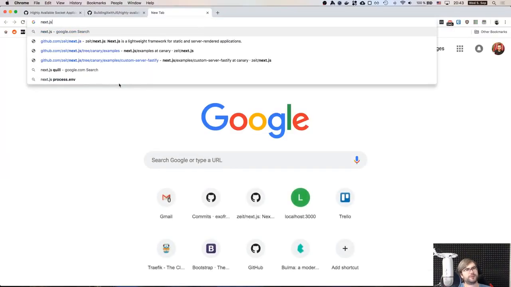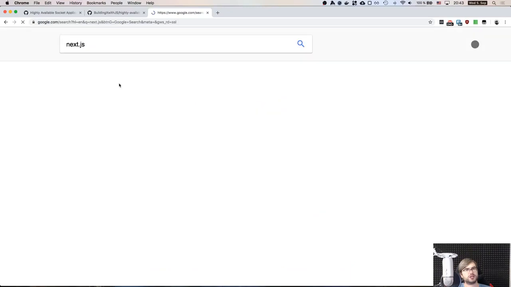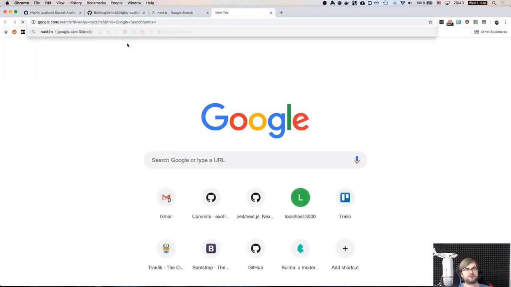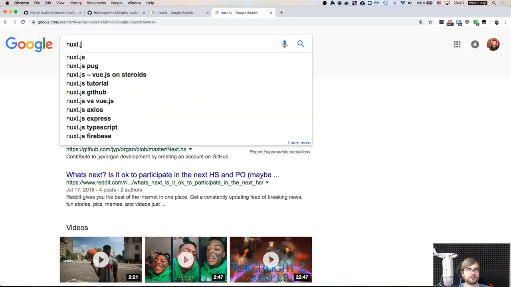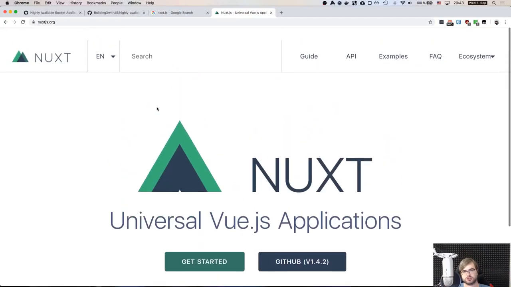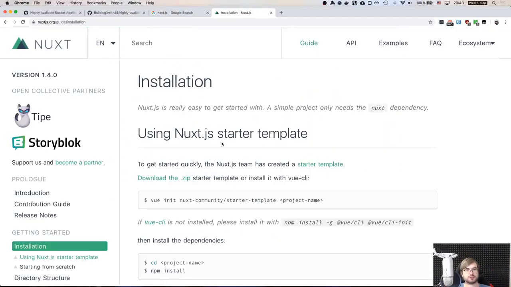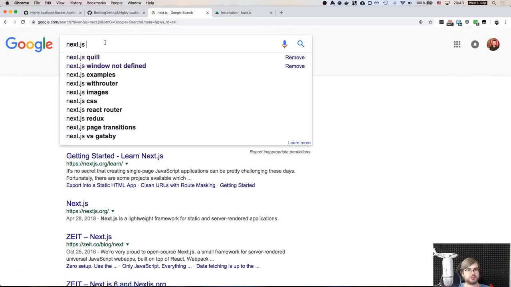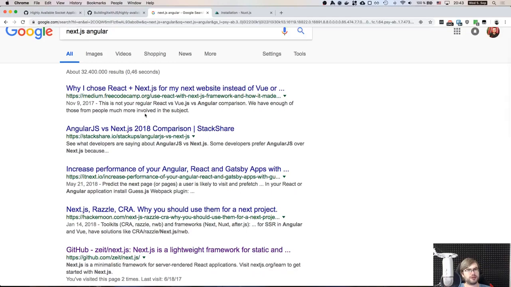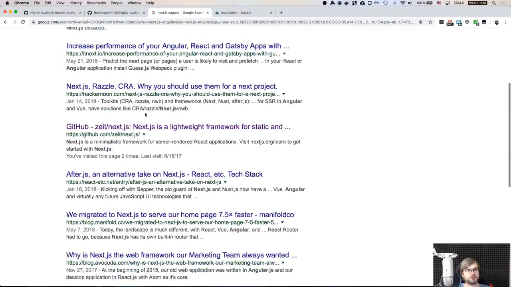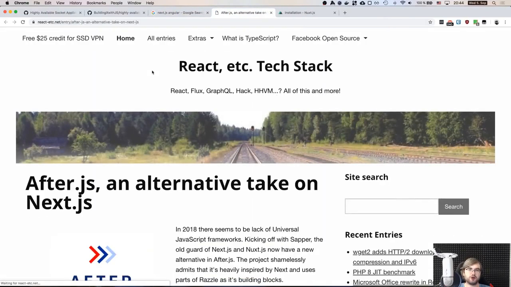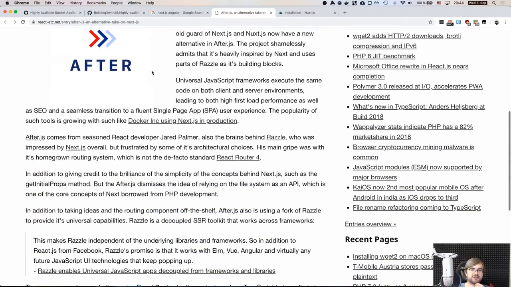That's a really good question. I know there is Nuxt.js for Vue.js. I mistyped it completely. So there is Nuxt.js that is Vue.js based, the same thing, you just install it. And it's quite awesome. It's very similar to Next, but works with Vue. Angular, I don't know, there's probably an Angular version. Razzle, after.js, there you go, an alternative take on Next.js.